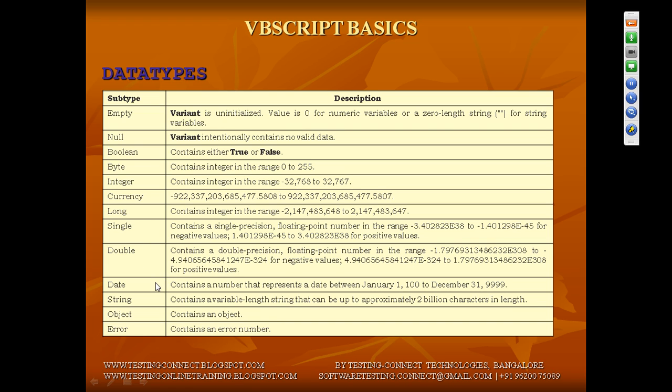If you have to store data like a date, you can go for the date data type. First name, last name or middle name are nothing but strings, right? So if you have to store a date, you can go for the date data type.